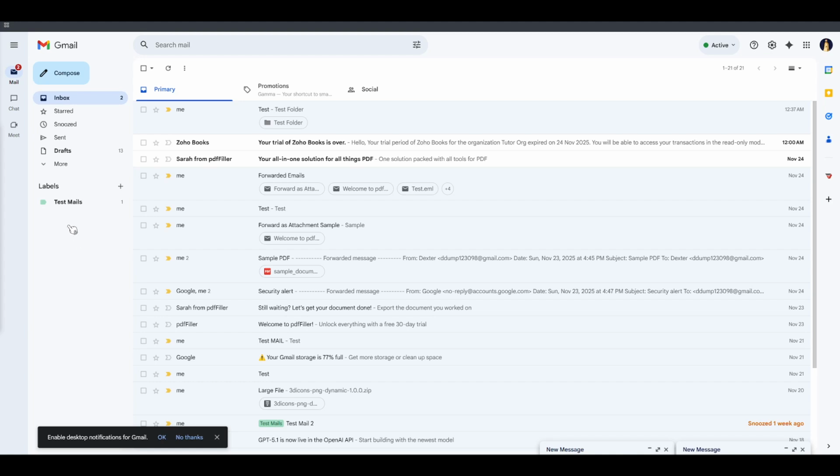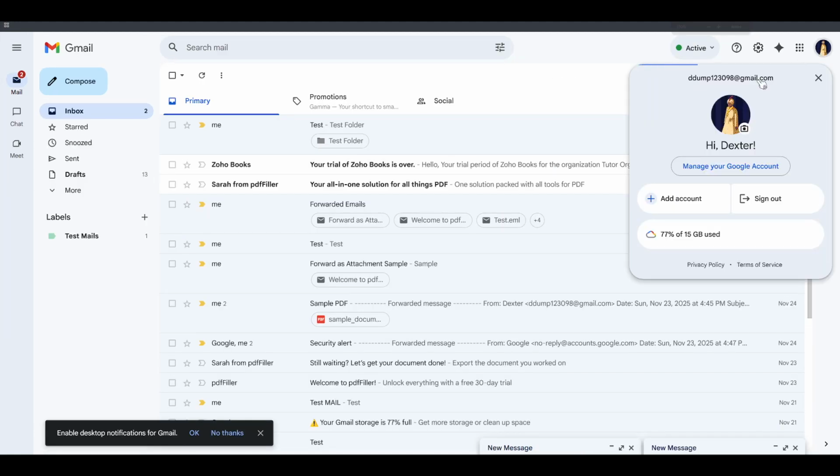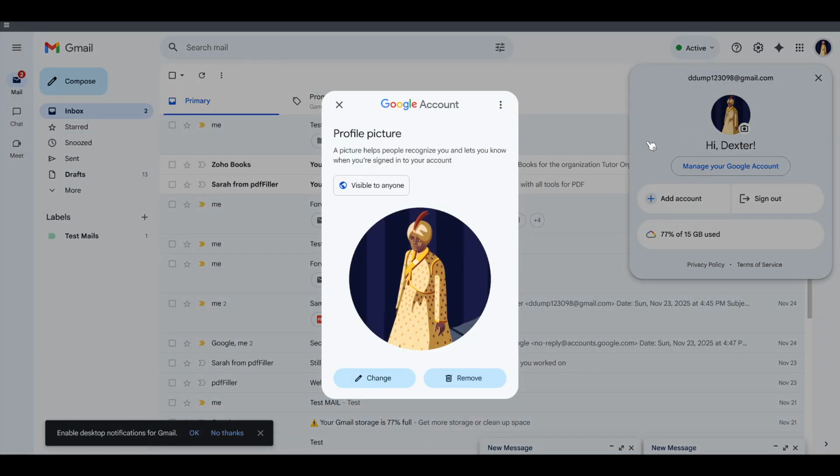Start by opening Gmail in your web browser and make sure you're signed in to the correct account. In the top right corner, you'll see your current profile image or your account initial. Click that. A small panel opens with your account details. From there, click your photo again to open the photo settings. This is where Gmail links you to the visibility controls for your profile picture.